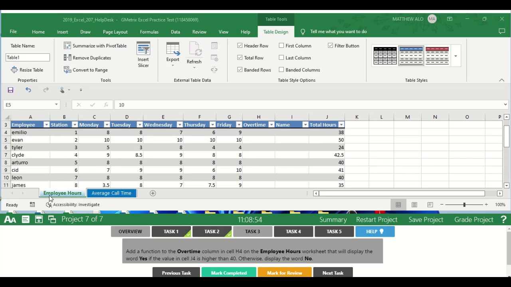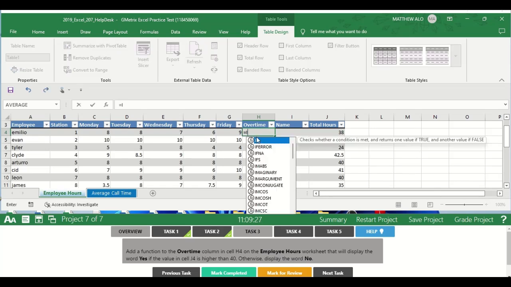So we select the employee hours worksheet, that is selected. Now in cell H4, so to get to H4 in the name box, just type H4 and press the enter key. So this is H4. To add a function that will display the word yes if the value in cell J4 is higher than 40, just type equals IF. So that's an IF function showing here.